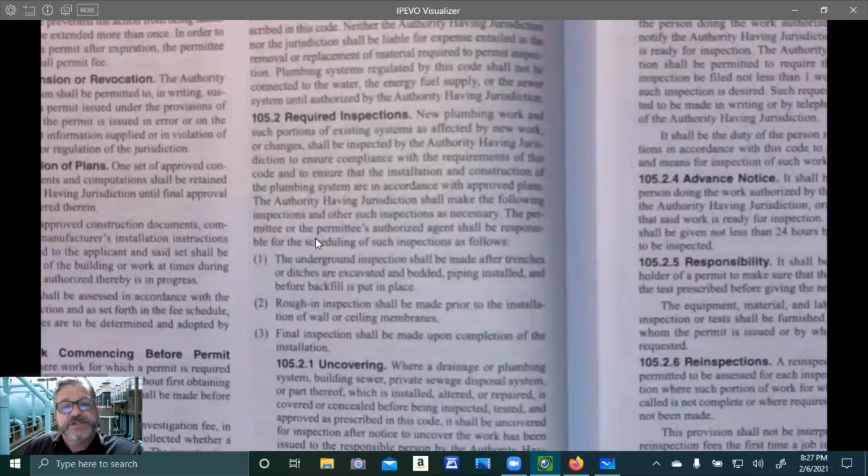The authority having jurisdiction shall make the following inspections and other such inspections as necessary. The permittee or the permittee's authorized agent shall be responsible for scheduling of such inspections as follows. The underground inspection shall be made after trenches or ditches are excavated and bedded, piping installed, and before backfill is put in place. So we're going right back to that whole don't cover up the pipe thing.